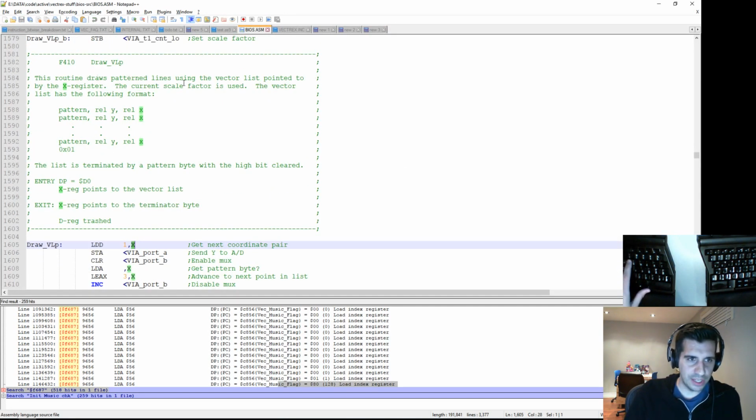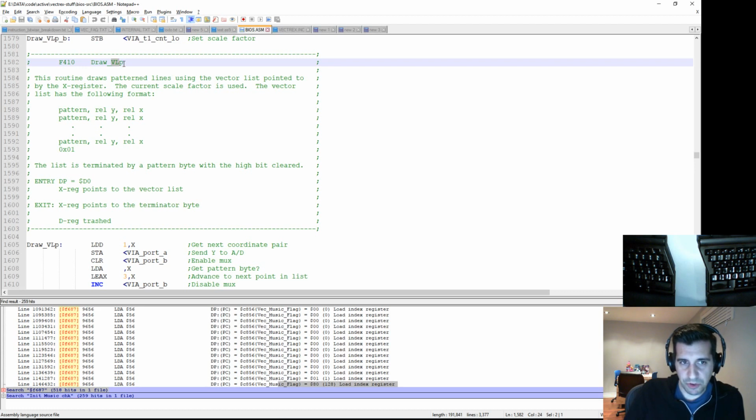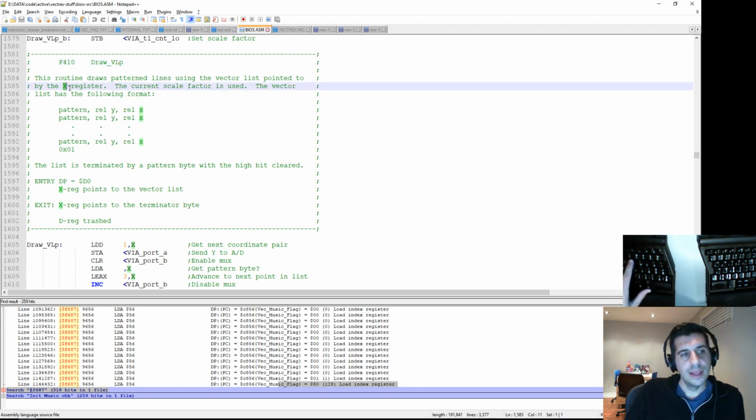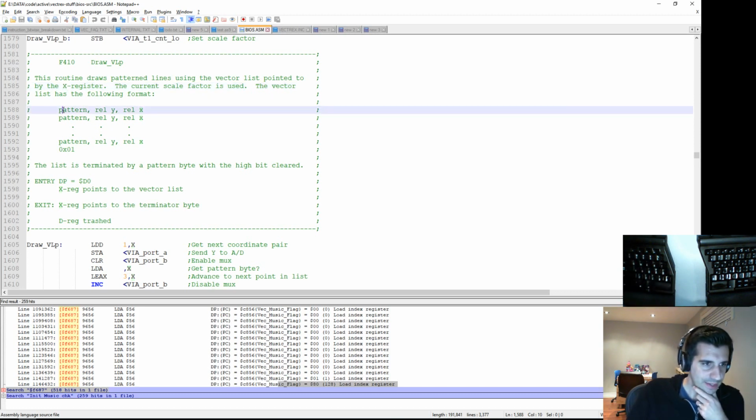This routine draws pattern lines using the vector list. So that's draw vector list, P for patterns, I don't know, pattern lines that are pointed to by the X register. So this X register is supposed to be a pointer, an address to some data in memory that has the following format. It's got pattern, rel y, relative x, pattern, relative y, relative x. So I think this is a bit pattern. It's a byte that has zeros and ones that tell you how you want to draw that line.